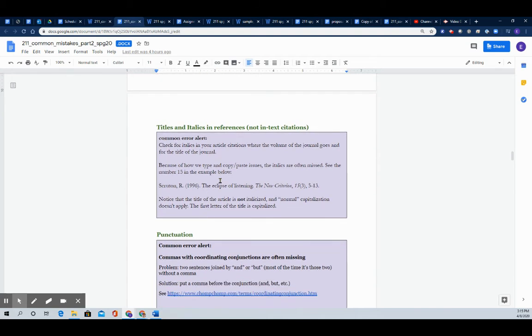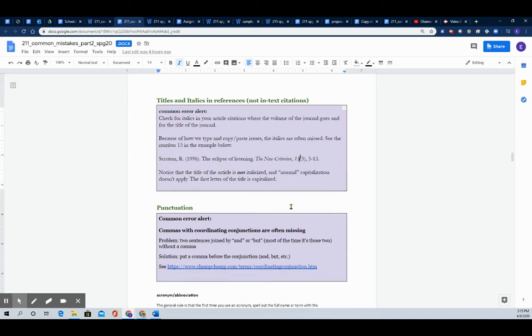Common error alert on italics mentioned here, and titles. I'm going to be the first one to say it's confusing, and I don't even know why the rules exist for titling the way they are in APA. Why the title of an article isn't capitalized the whole way through, but the journal titles are, I don't know. But that's the rule, so I go over it here because most people don't pick up on this. This is not capitalized. The journal title is. This number 15 is capitalized. A lot of students miss it.